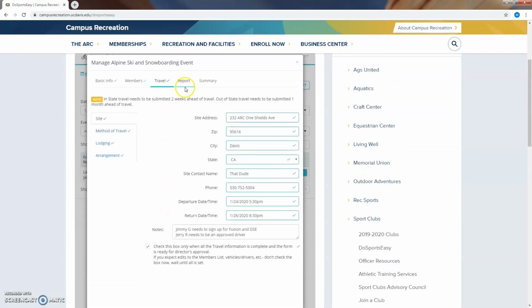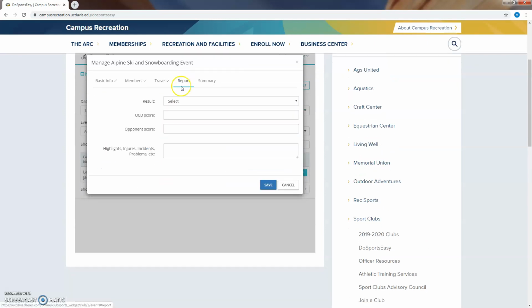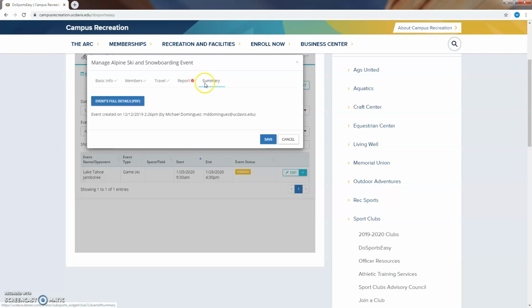When you're done with your travel, what we'd like you to do is give a report. Here you can select the score, what you did, or any other information that you would like us to know. It'll also come up here in the summary of who has done what as far as your travel.